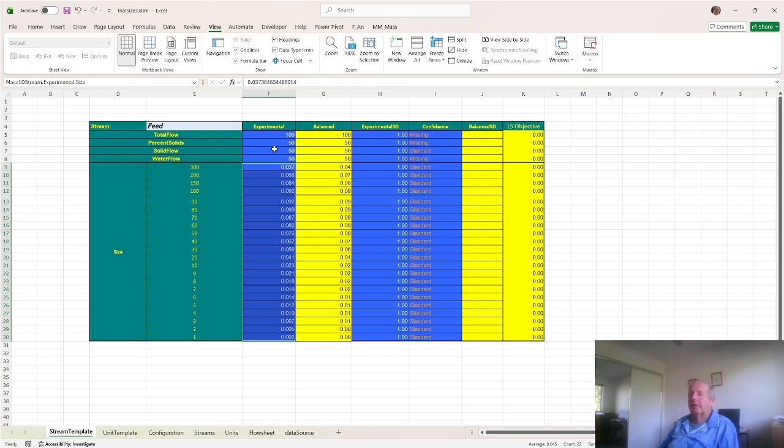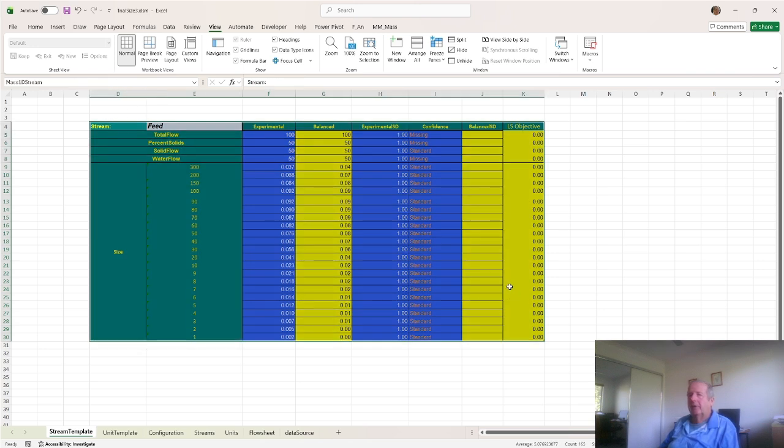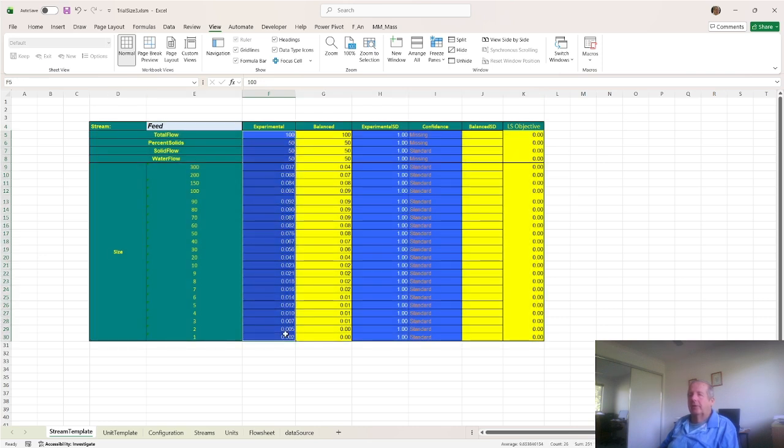And if we look, I also use name ranges. So this whole template is called Mass 1D Stream. This here represents Mass 1D Stream.experimental. This is 1D Stream.experimental.size, and so forth. These name ranges are used directly by the VBA code, and if you were to get rid of them, the mass balance won't work.